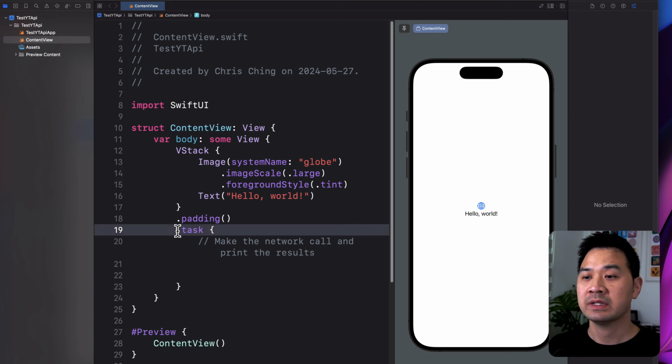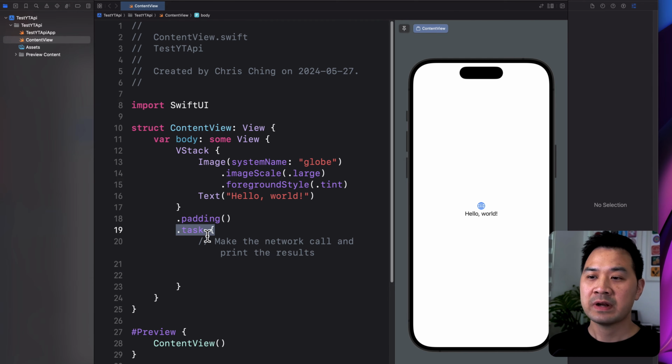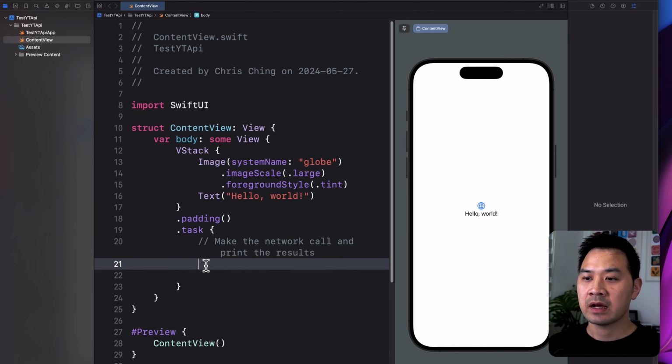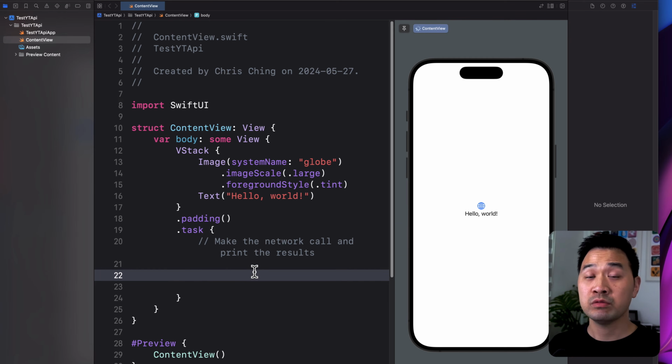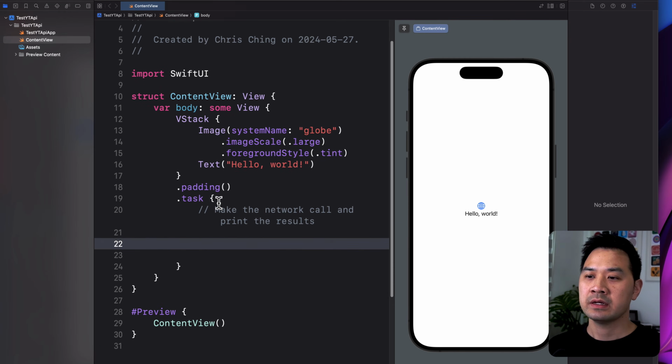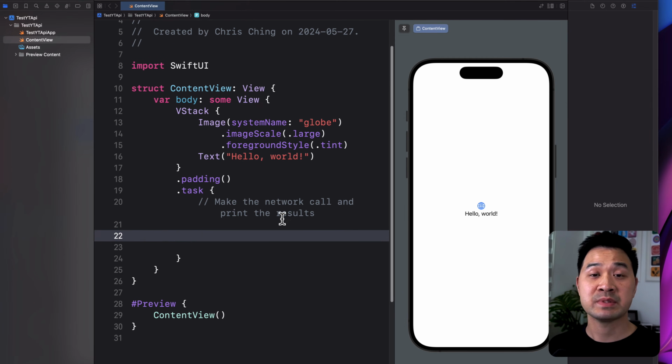I'll explain to you what the task is a little later. I'll connect all the dots for you. But for now, we're going to do it in this little task block. So I want you to type that out. And then let me type out some comments and walk you through the steps that we're going to take.